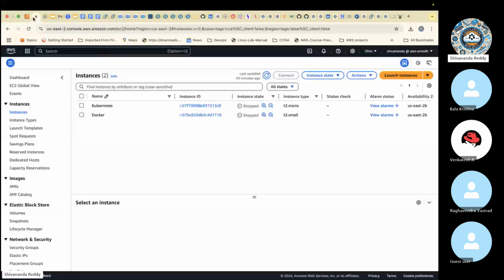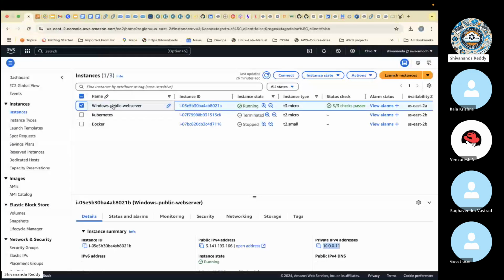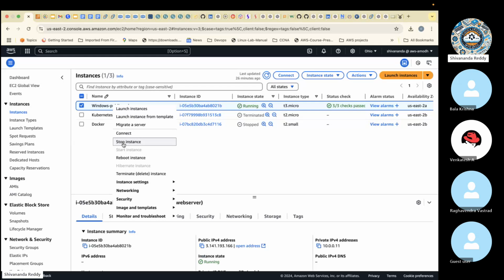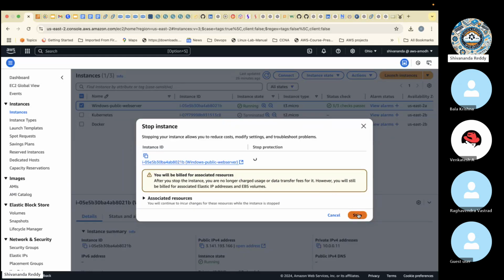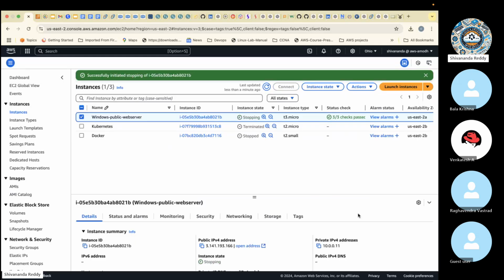We need to stop the server. Let me show how to stop it. We can select the server like this, right click on the name, and there is a stop instance option. We need to stop it. After the class, it's our duty to stop the server. We don't want to leave the server in a running state. In the next class, we'll start this server and proceed further.